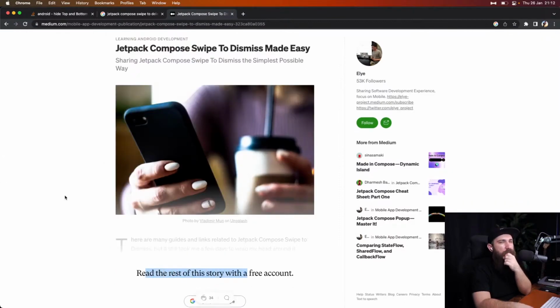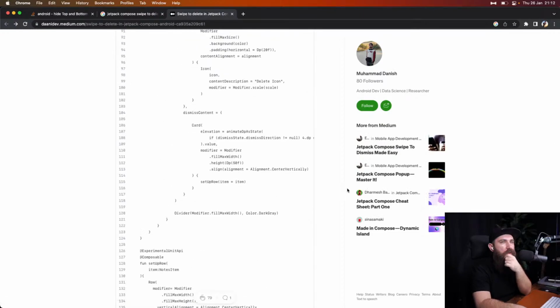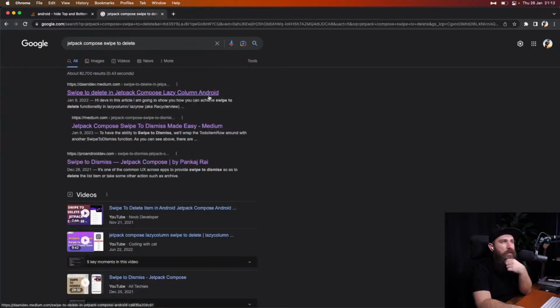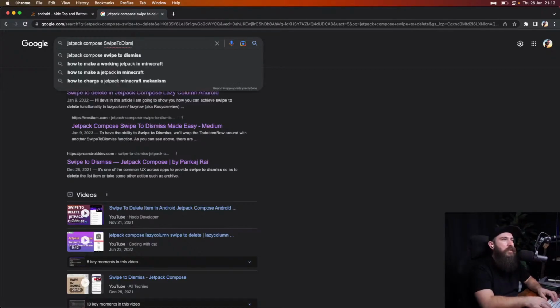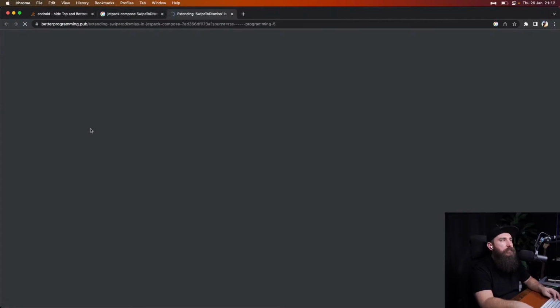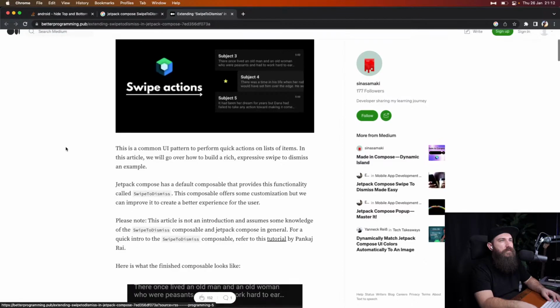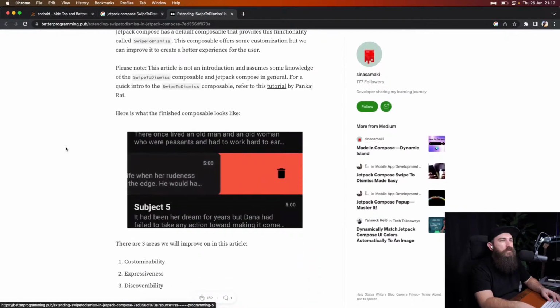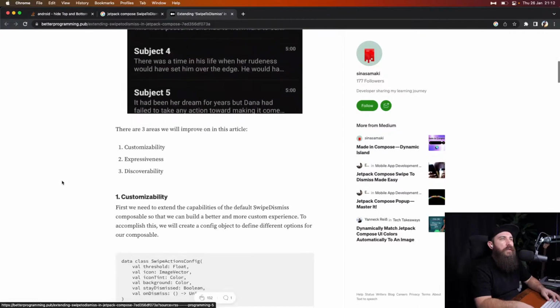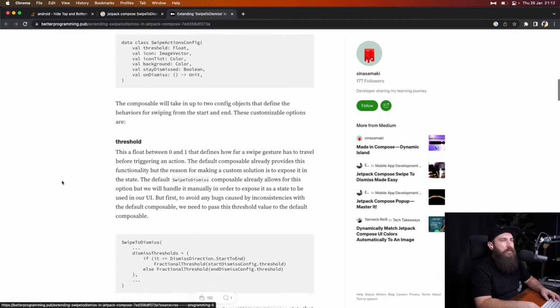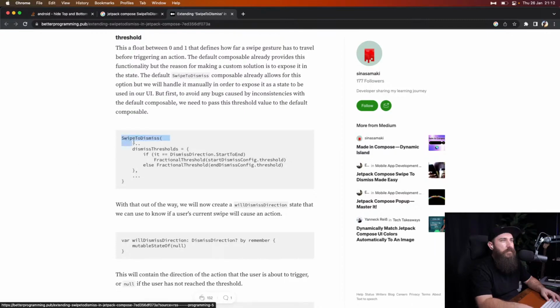Oh, come on. Swipe to dismiss. Oh yeah, a year in Android is old. Yeah, let's do this. Let's achieve this, you know? Okay, swipe actions, configuration, threshold, icon, all these things, swipe to dismiss.